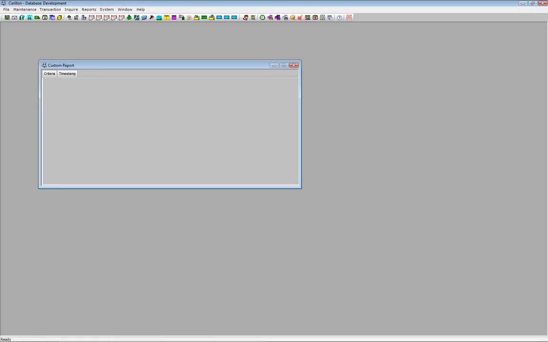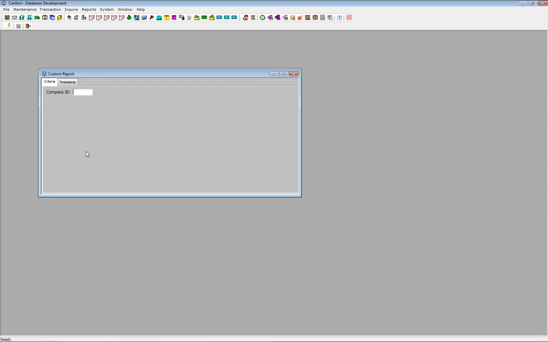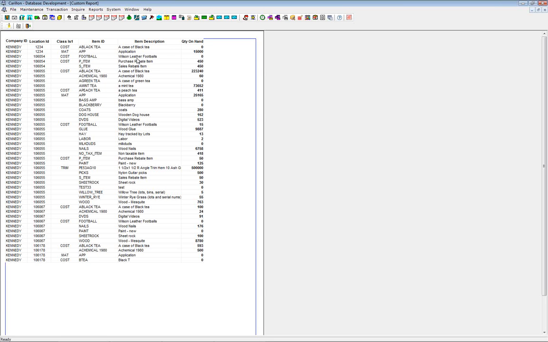Here's my inventory report. And then this is a criteria window I created. So I want to sort everything by the company Kennedy that I have set up in my database. And I can either print it or print preview. I'm going to print preview.